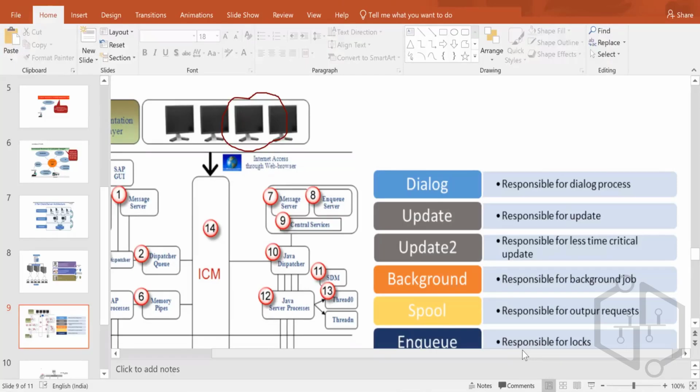Suppose you have gone to a real estate office, you cannot talk directly to the builder or someone. You will have some agent involved who will handle everything for you. There is always some person available for you. Just like that, there is a work process available for your systems, for your SAP application, that will be responsible for all your activities.